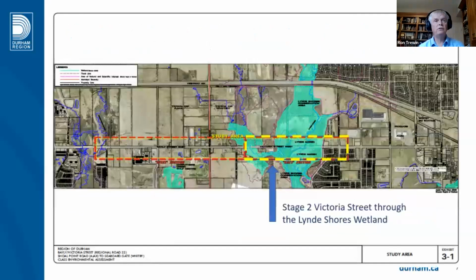This slide, I just want to, this was part of the stage 2 Victoria Street. You can see it through the marsh area. And we also did the first stage of construction on Bailey Street, which was more typical construction. We did that in 2012 and 2013.